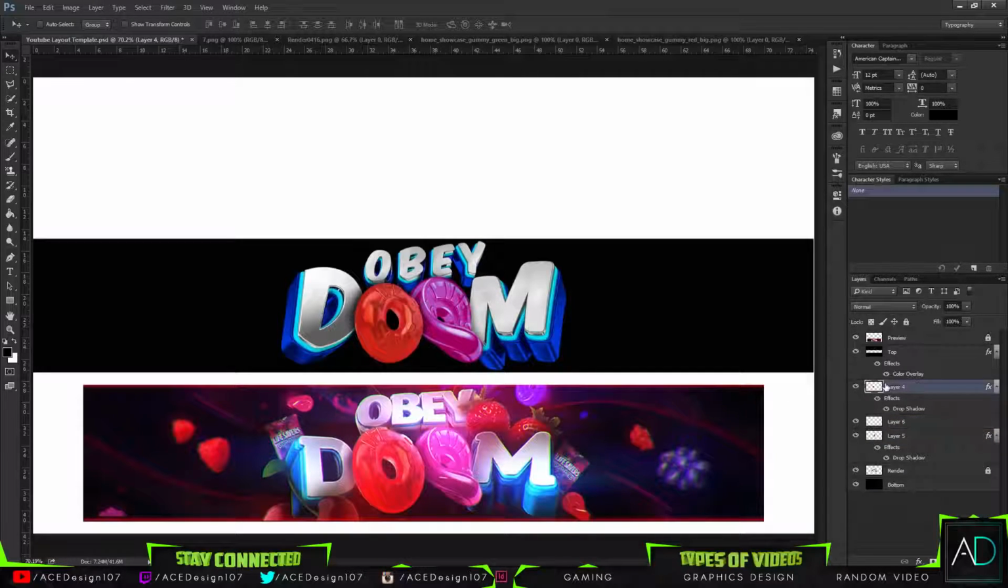Now with this red lolly, what we're going to do is control click the thumbnail. Okay, so with this red lolly, I'm going to make a new layer, and when I paint in here, it's just going to paint there.